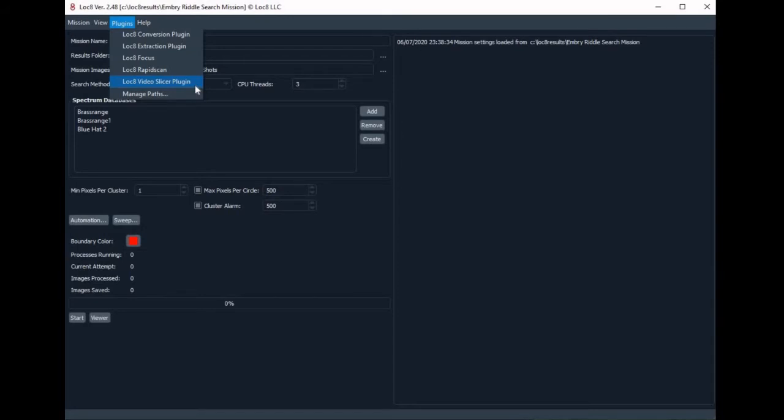However, if that's the only thing you have, you can use the Locate Video Slicer to pull out images so that you could scan them in Locate. So you could tell the Locate Video Slicer to go out and pull a frame out of that video every second. So every second it would pull one image out, save it as a JPEG. It would be a lower resolution JPEG, but you could still scan it in Locate.